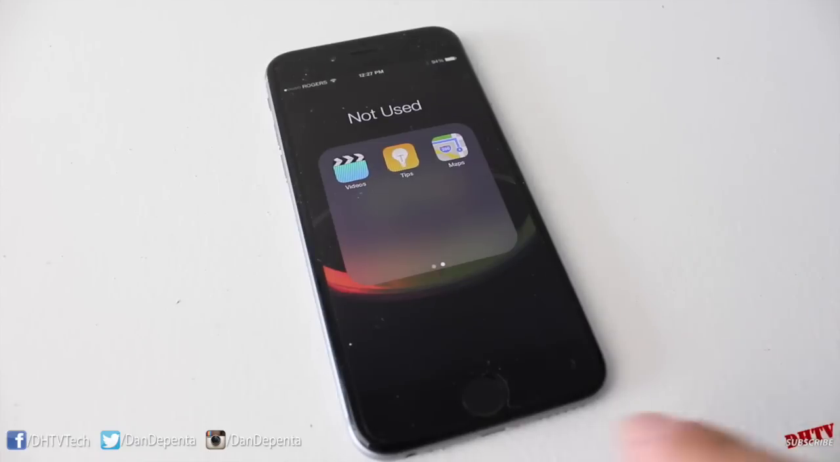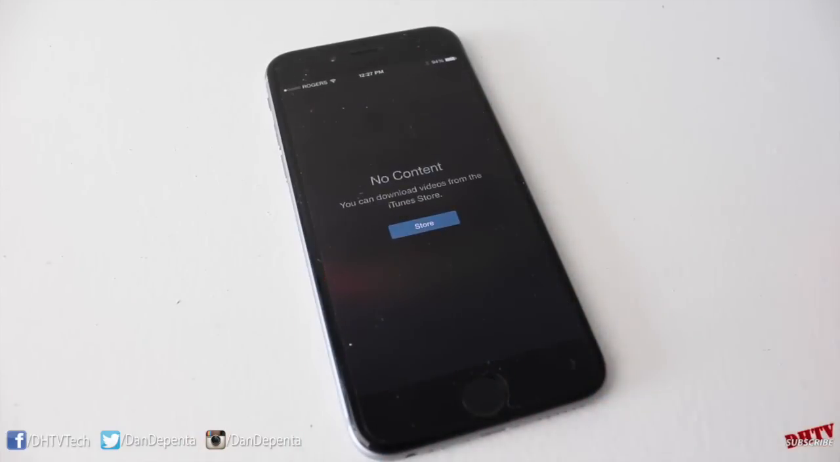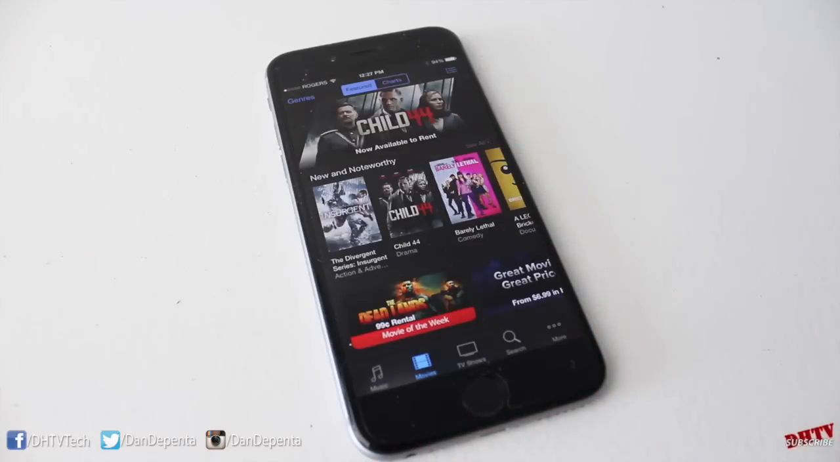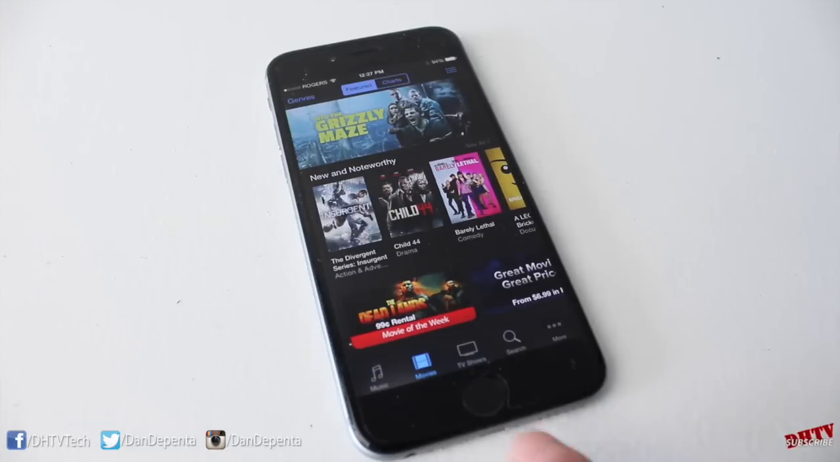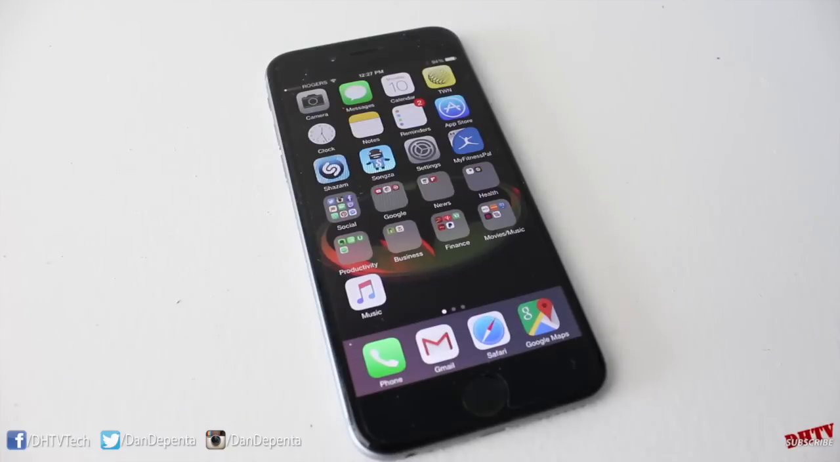Tying in with your music would be the videos app, and the same deal here. If you've downloaded movies or TV shows and you've watched them already, you can delete them off your device, and that way it'll free up some space. Once again, you'll be able to get them all back as it all ties in with your iTunes account.